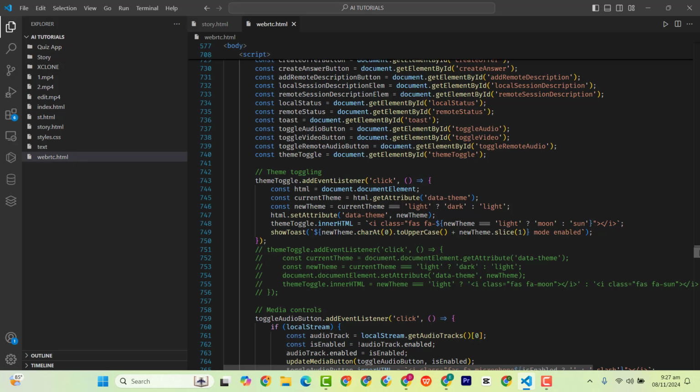Then over here is a theme toggle. So theme toggle dot add event listener. So when the user clicks on this one, what I'm saying is that when the user clicks on it, just change the theme to moon or sun. As you can see here, when the user clicks on it, this one over is a CSS style.